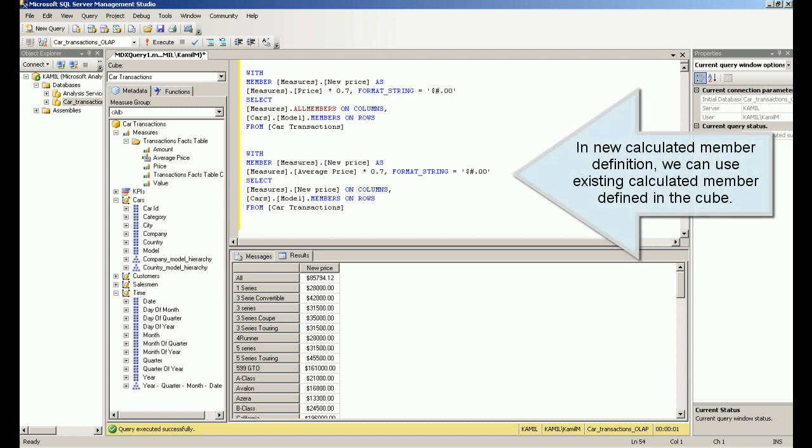In a new calculated member definition, we can use an existing calculated member defined in the cube.